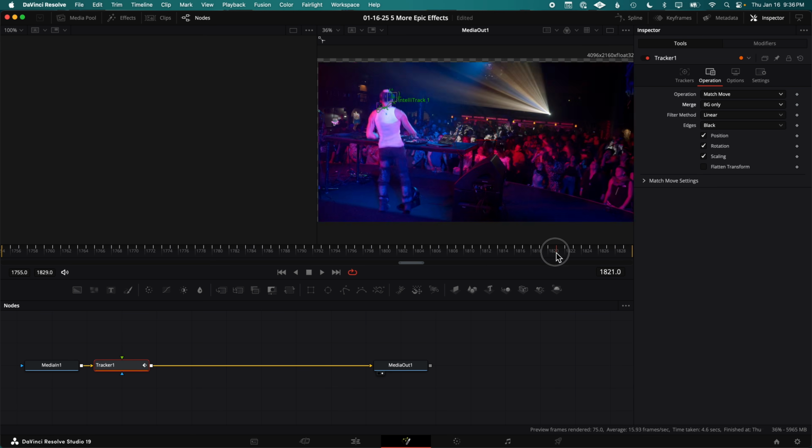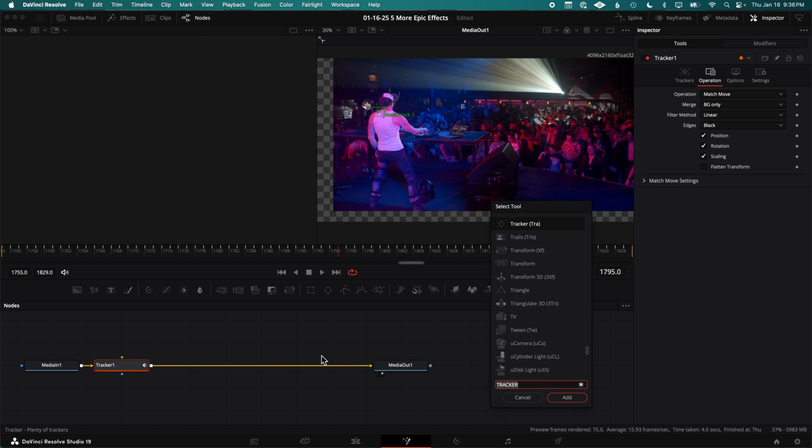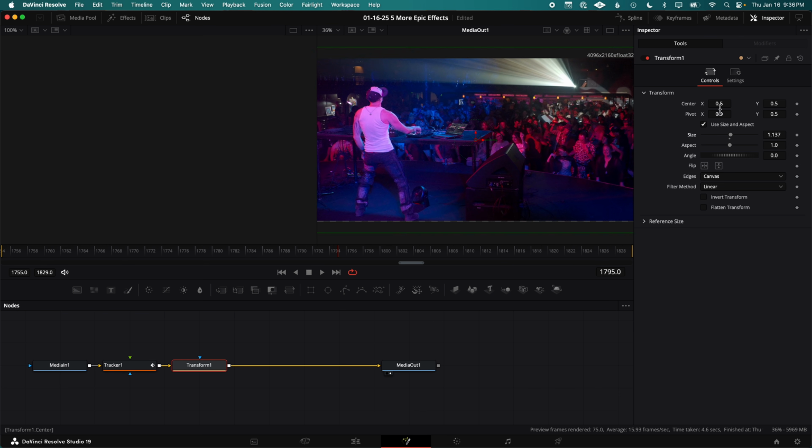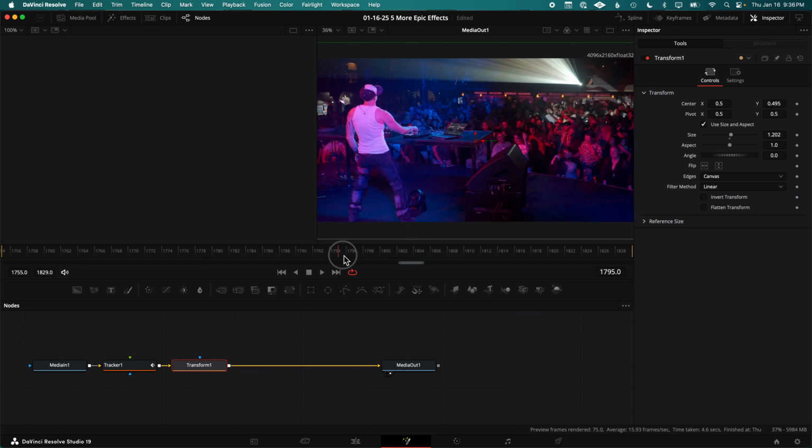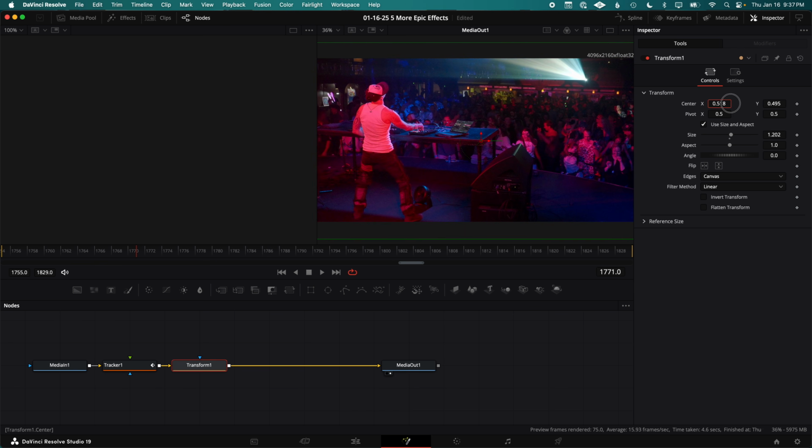As you scrub through the timeline, to get rid of the gaps on the side, press Shift Spacebar, type Transform, and click Add. Use the size and center settings to zoom in and adjust your footage up and down and side to side until there's no gaps when you scrub through the clip.